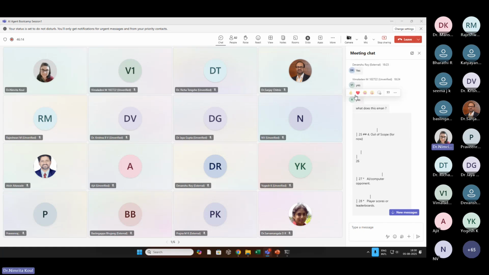This question by Ajit here on the chat window is, what does this mean, out of scope for now? This is your AI asking you, according to the requirement specification, what it is implementing and what it is not implementing. Out of scope means these features it is not implementing. It is not implementing AI versus computer. It is only you playing against yourself or two human players playing, right?